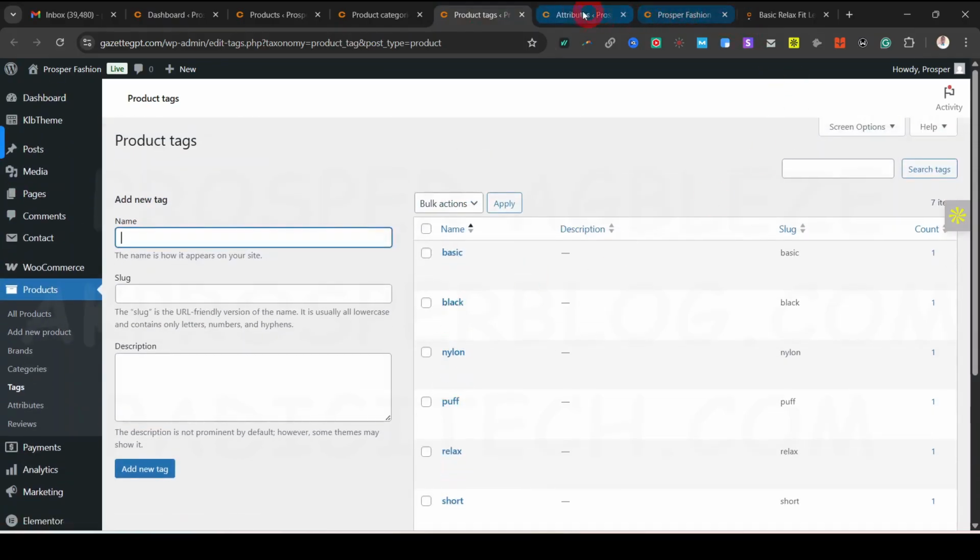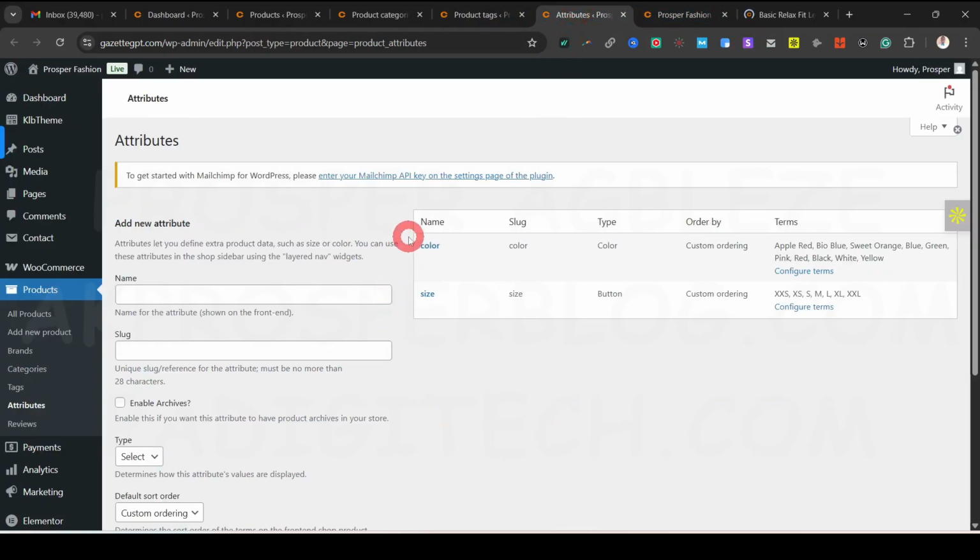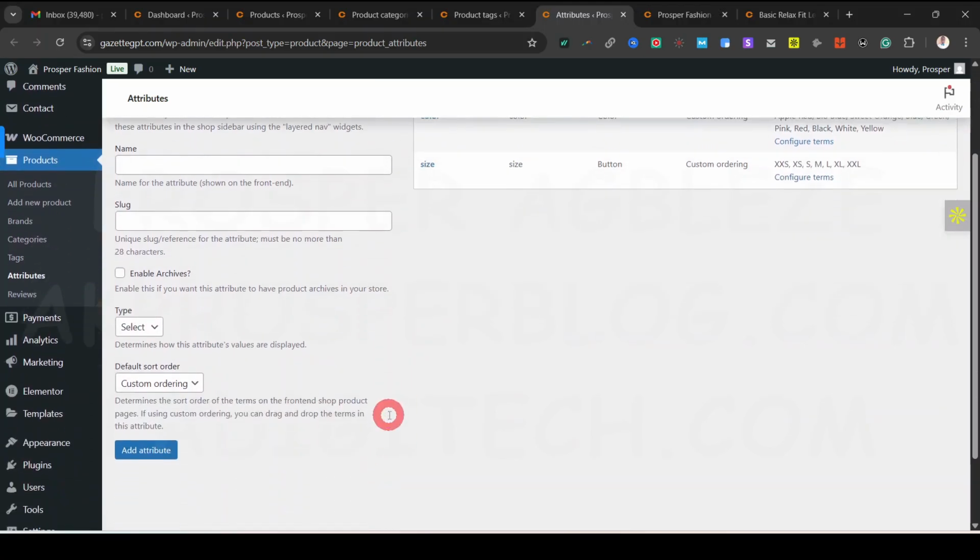Okay, and then the attributes. Now attributes are used for products with variations. Okay, for example, maybe we have a particular shirt and then you have them in different colors. So you can see it here, maybe apple, red, blue, orange, like that. And then for size, we have them in different sizes. So that's what attributes are actually meant for.